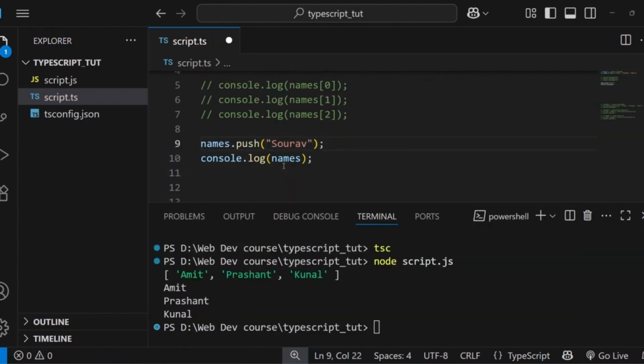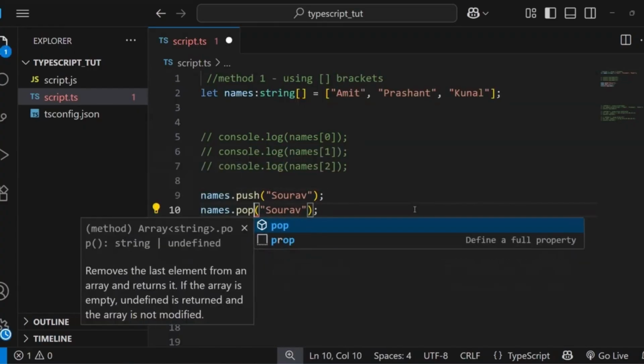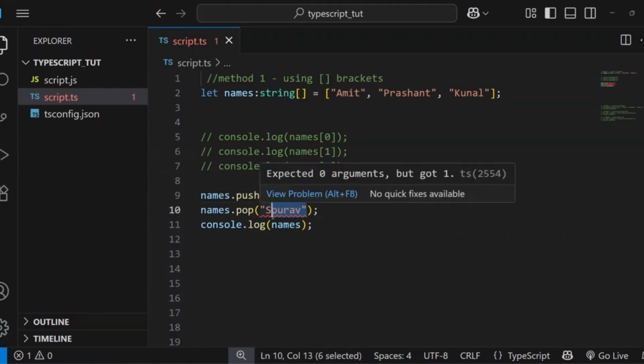The push keyword is used to add values at the end of the array. Like, in this case we are pushing a value Saurav at the end of the names array. Similarly, the pop method is used to pop out the last value of the array.